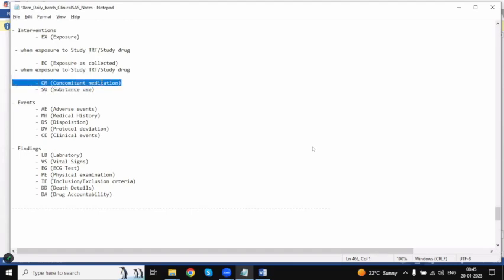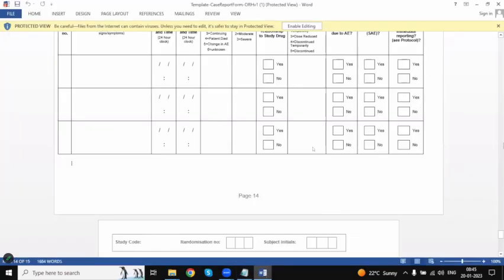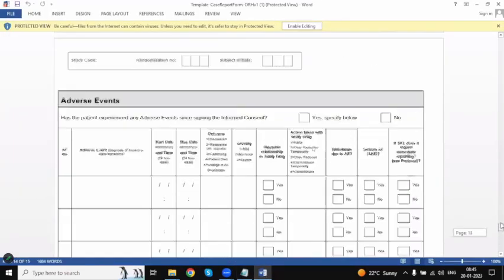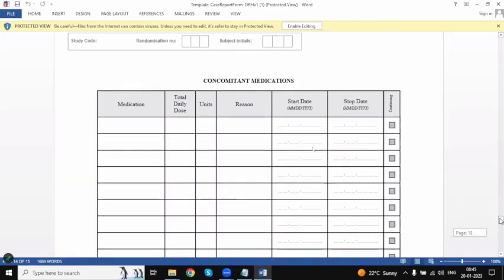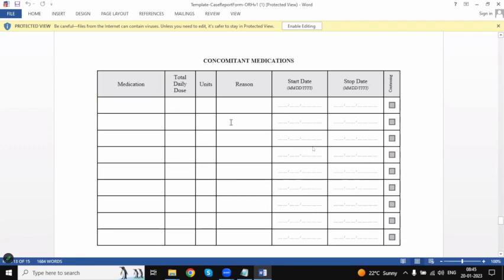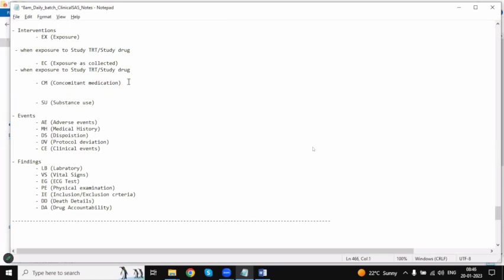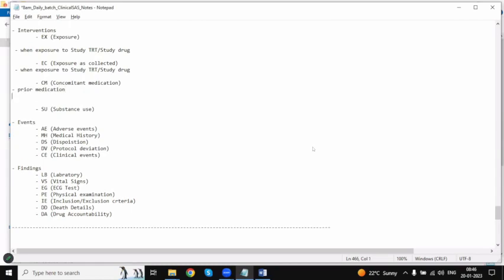Okay, concomitant medication. Observe here: in the CRF, there is a separate form for concomitant medication. So this information will go to the concomitant medication domain. What will be captured in concomitant medication? Two scenarios will come: prior medication information, and any medication recorded due to an adverse event. For example, prior medication: previously the subject had asthma or BP or sugar, and for that they take a tablet, and the same tablets continue after the clinical trial has started.